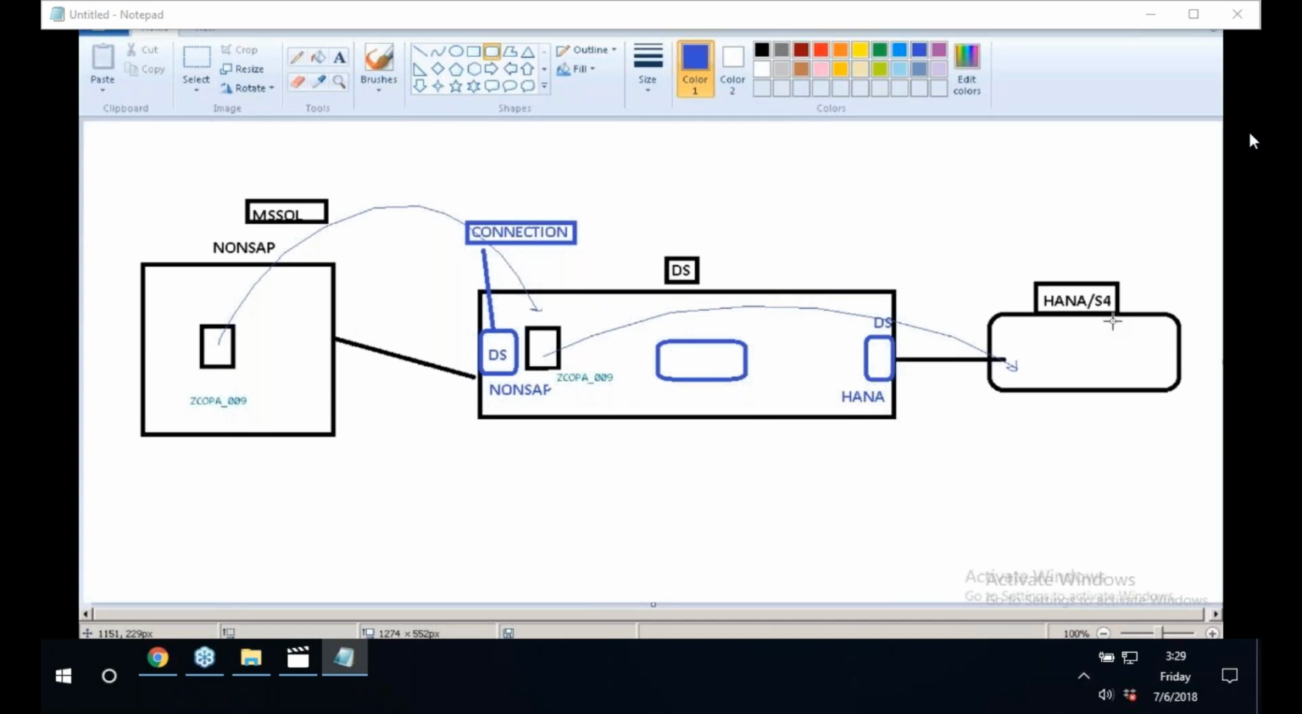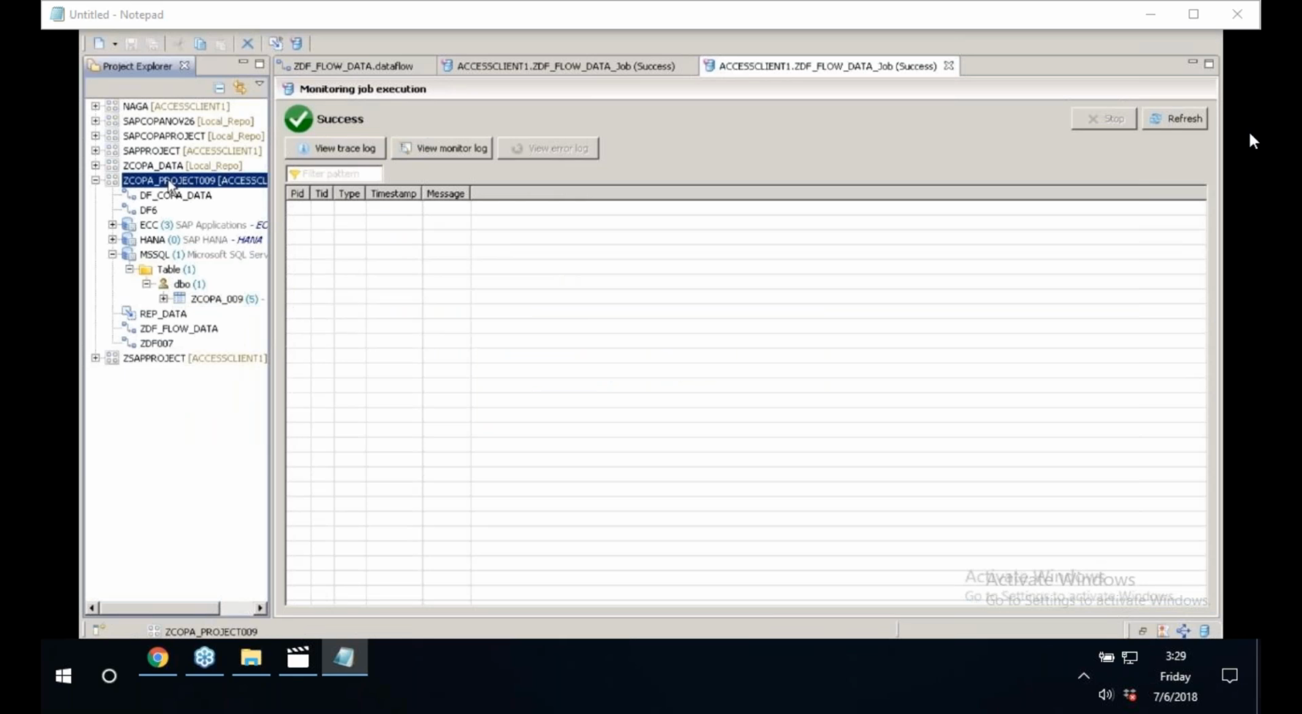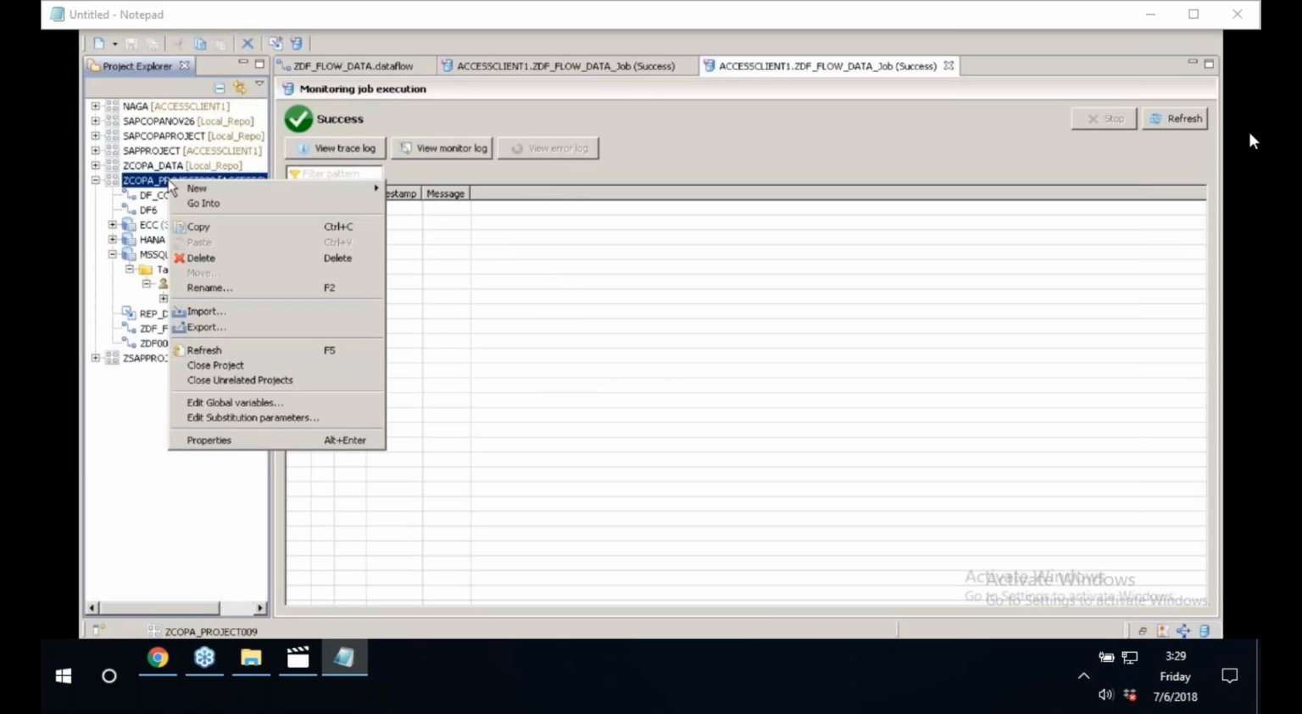Now, for example, let's say we are reading data from a file. The data that you read is from a file, and from file it needs to create a table. For example, let me go back to data services. Let us right click on project and click new.